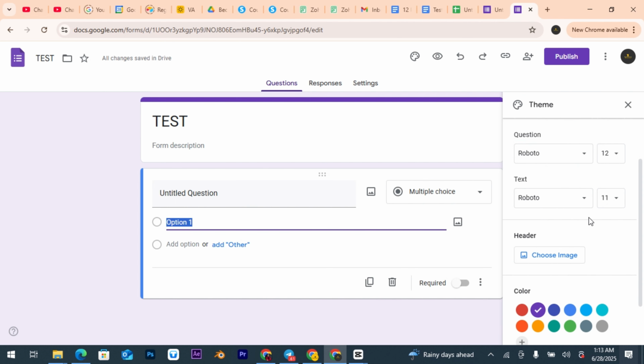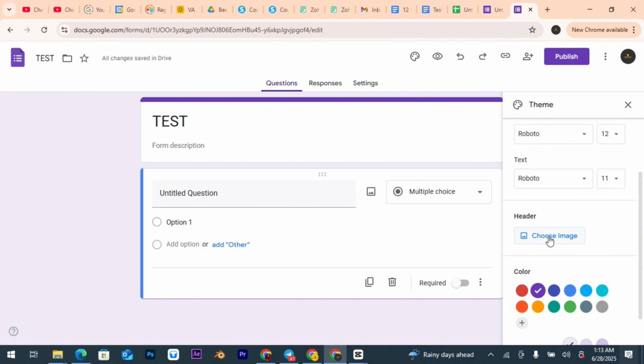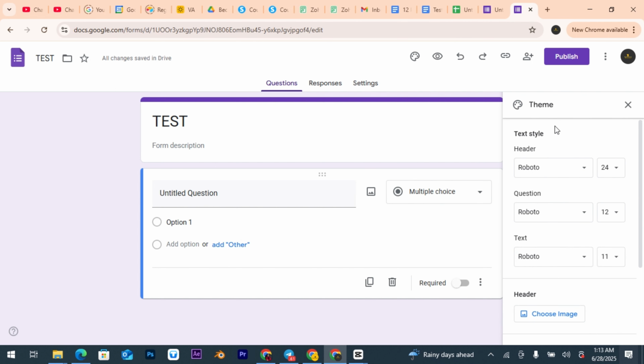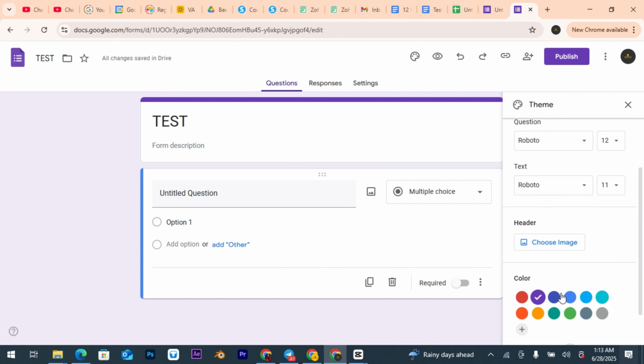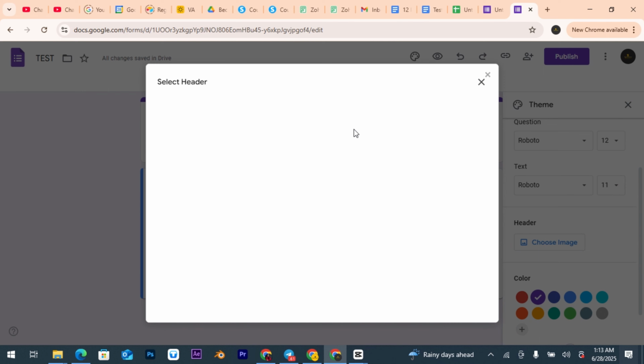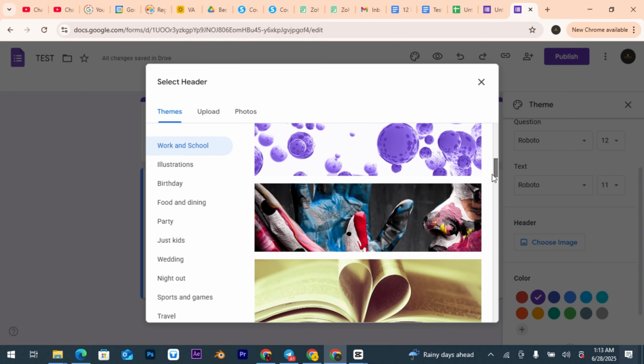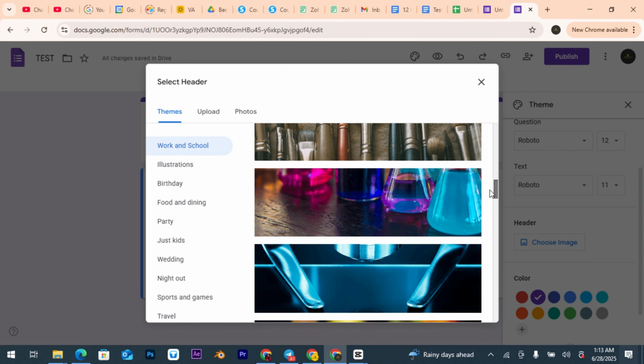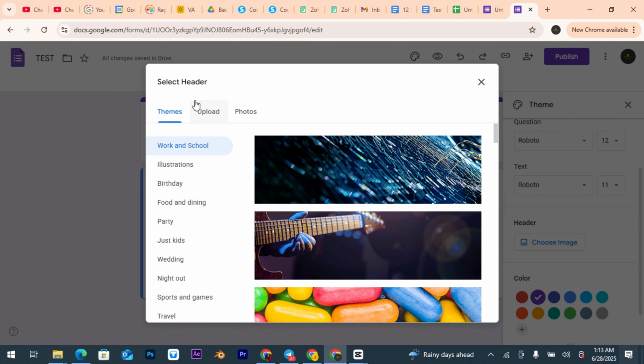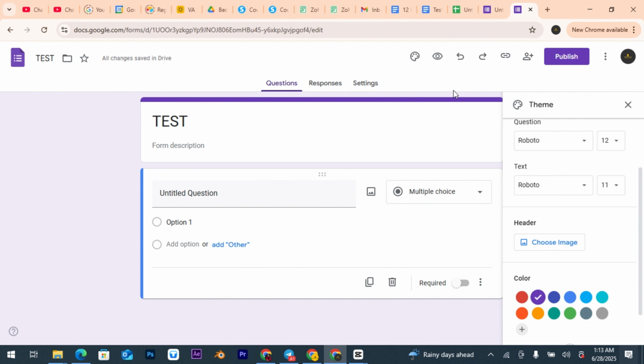You can also decide to include a header image. This should not just be any image. Make sure you know the right size for a Google Form header image. You can browse that on Google. Or you can also choose from the available themes they have. They have quite good themes, but if you're trying to brand the form, you need to use something that represents your brand or represents the form you're trying to create.